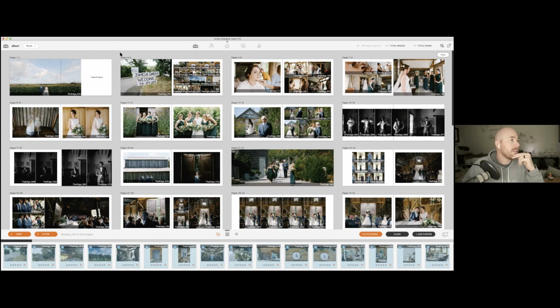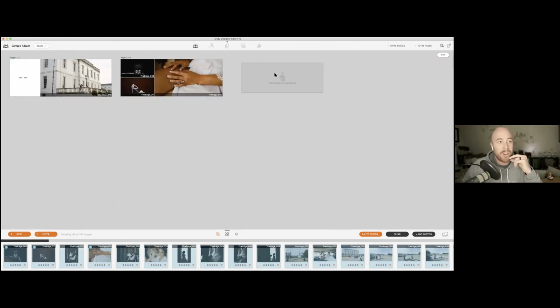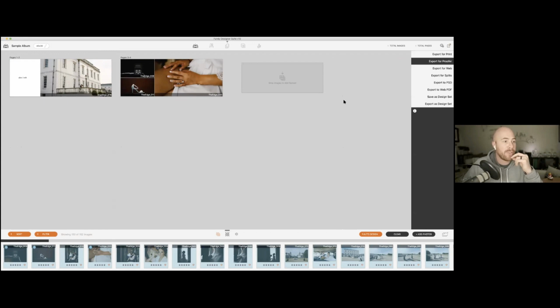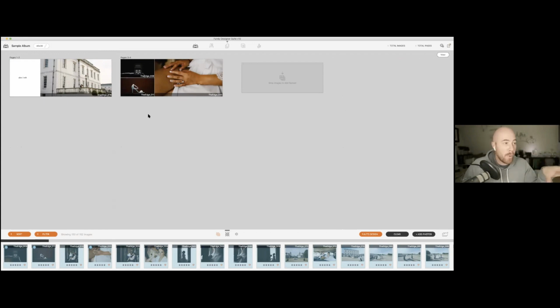I've just done this. So I've just started a new design here, just about to start a design process. So we're just going to export, just to show you very quickly how to do it. Export for proofer, and it's going to tell you where you want it saved. So basically find the sample album, which is here, and hit export.